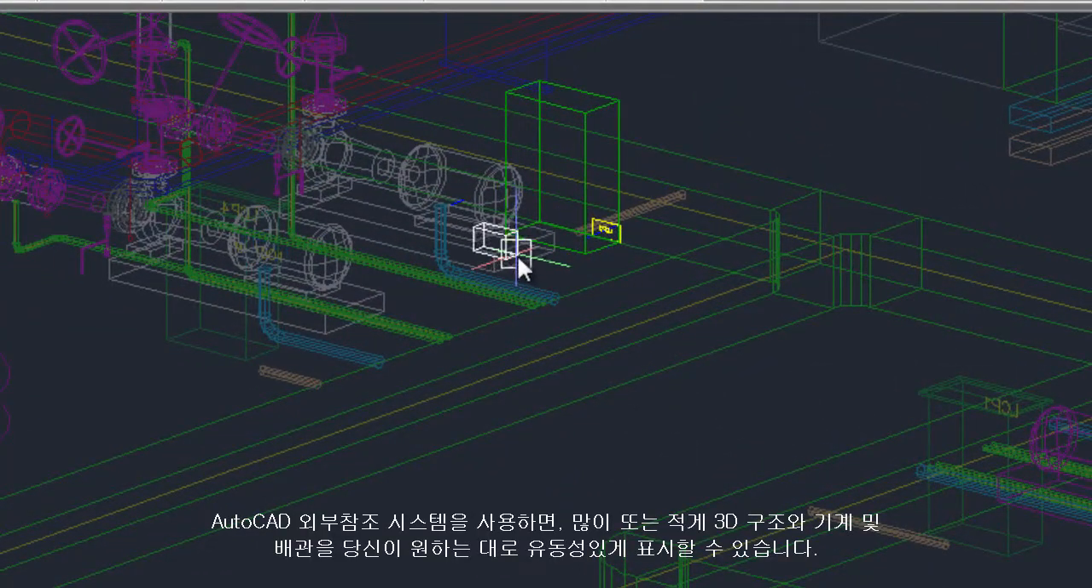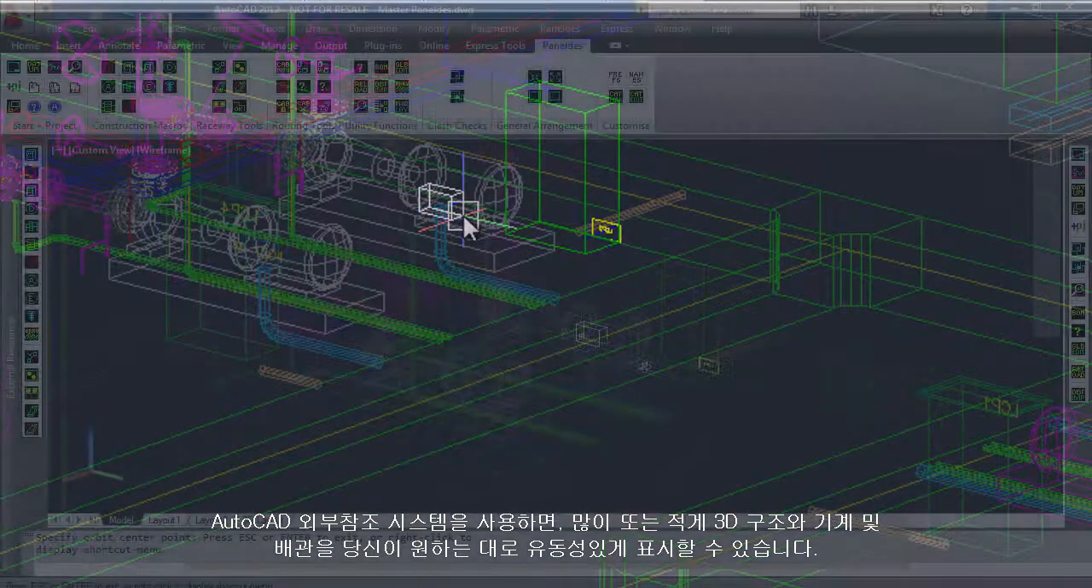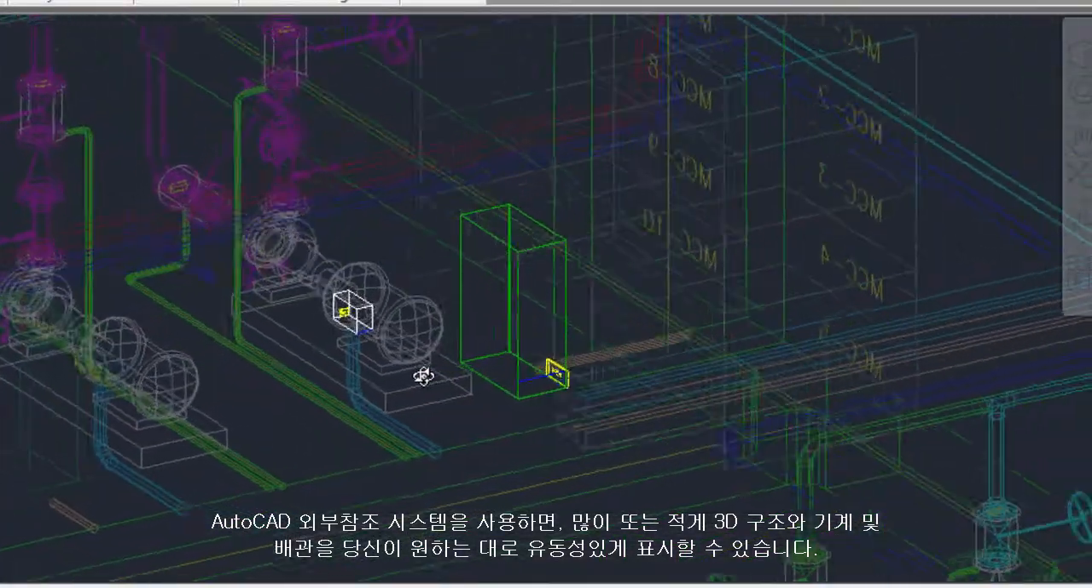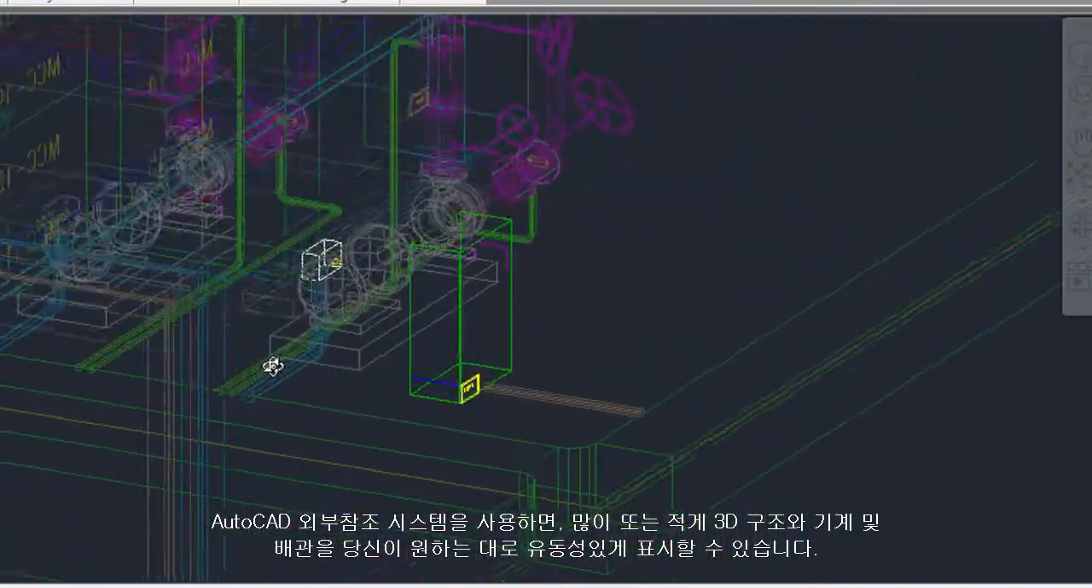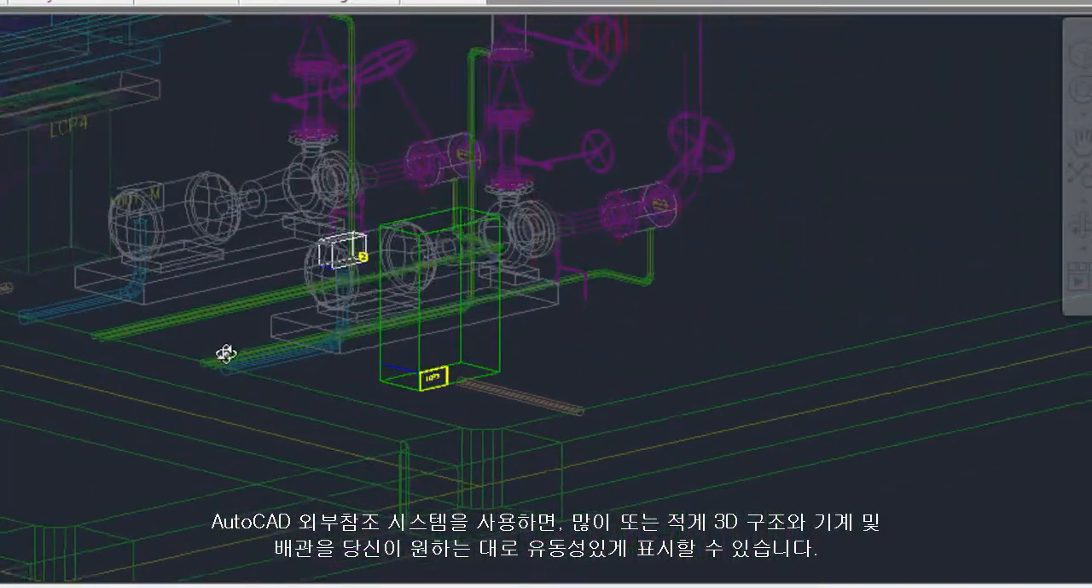Using the AutoCAD X-Refing system, you have the flexibility to show as much or as little of the 3D structural, mechanical and piping as you wish.